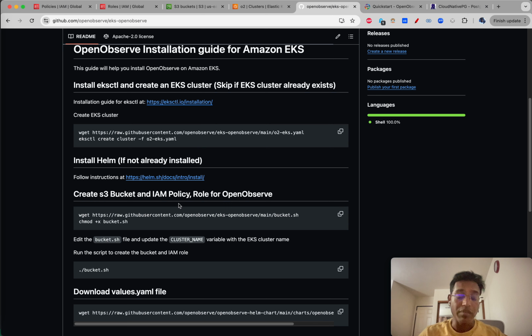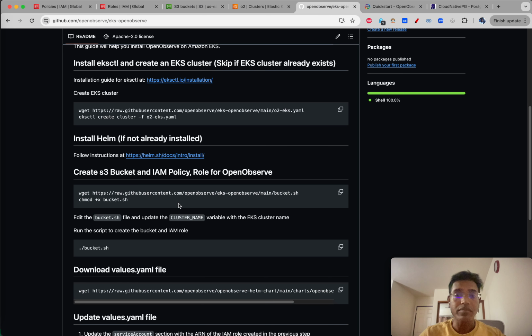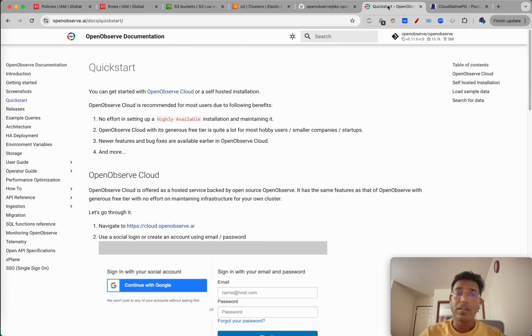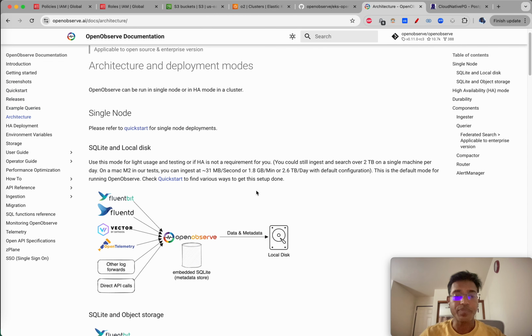we will require Helm. Helm is a package manager for Kubernetes that will allow you to install OpenObserve on Amazon EKS. Now let's take a look at what the next steps are. But before we take a look at the next steps, let's take a look at OpenObserve architecture.